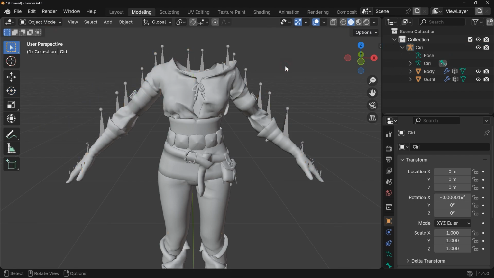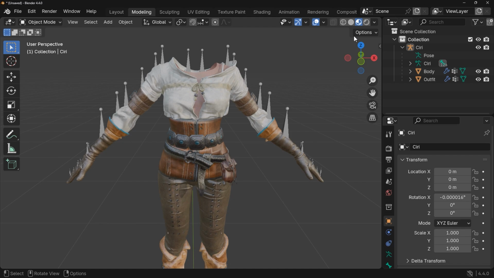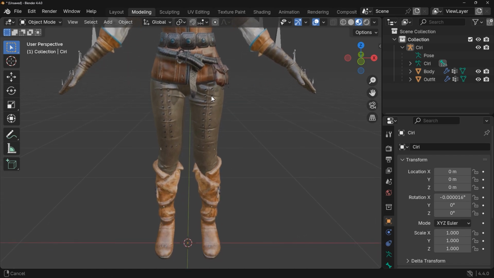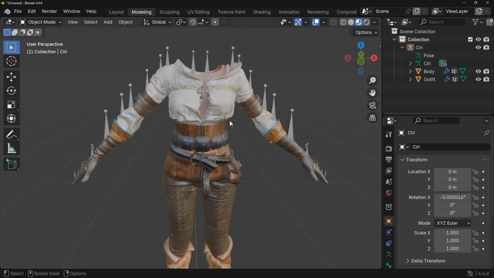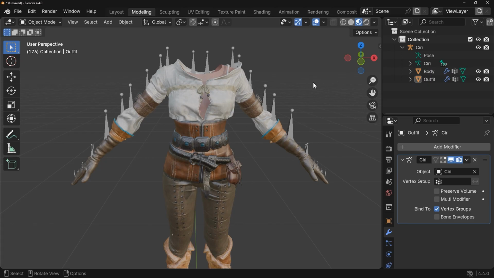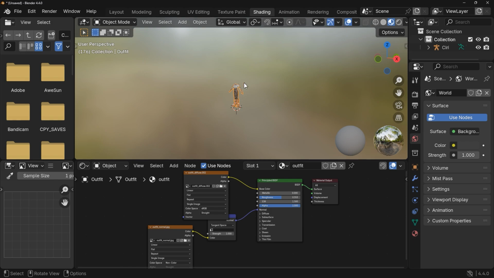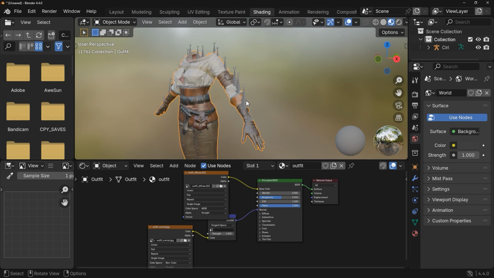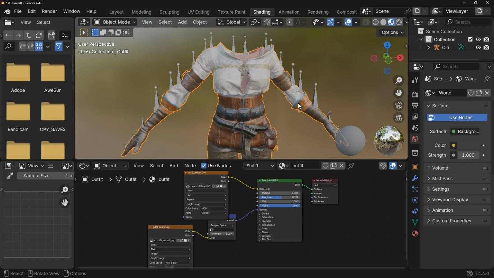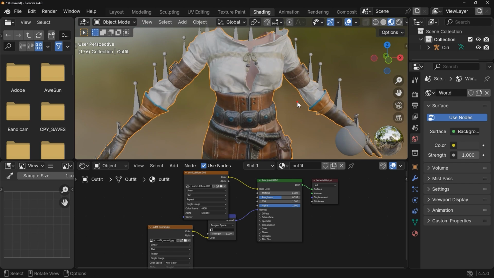Now first, let's change the viewport shading to Material Preview. It's this icon here. This will show your model with its textures, if they are already assigned. If not, we'll need to assign the textures manually, and here is how. Select the object, the part of the model you want to apply texture to. Then switch to the Shading workspace.